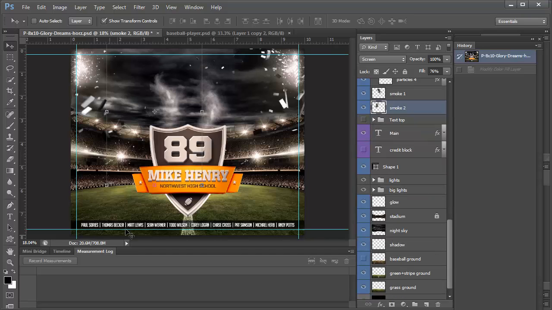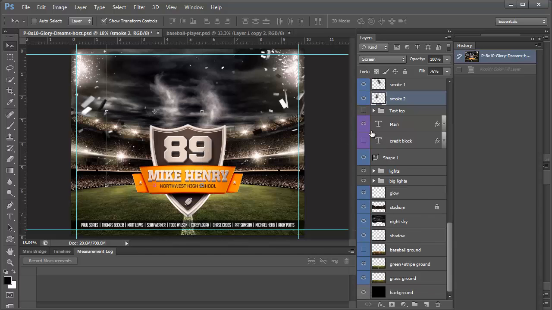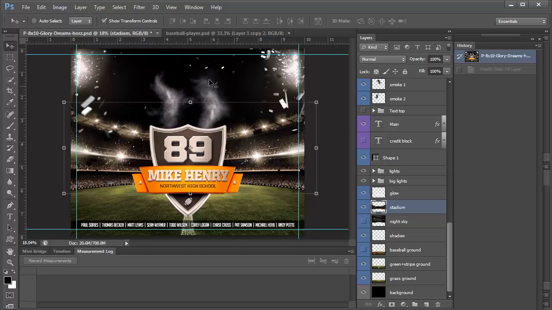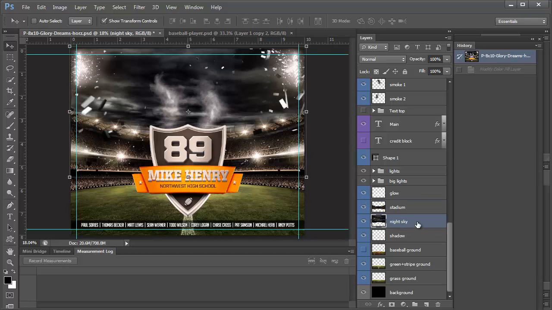This is the main text, if you have names that you want to add, or if you want to add a saying down here, you can change that text. Lights, you can turn those off and on. Big lights, these are the two lights on the side here, and you can enlarge those or turn them off. Glow, the stadium layer, the night sky can be turned off and you have a black sky, or you can replace the sky with a different sky, including the skies that I have at EasyDigitals.com, and I'll put a link to that below.